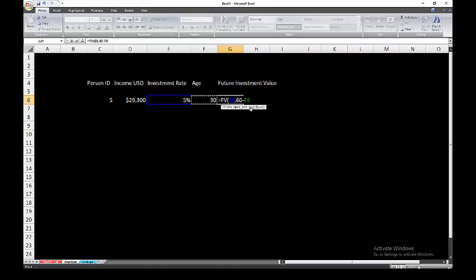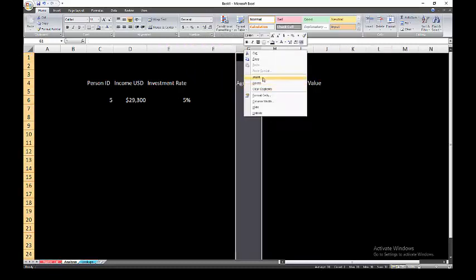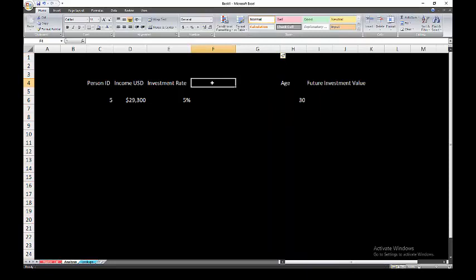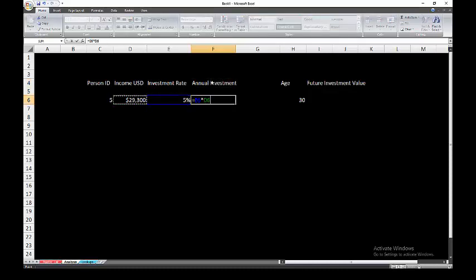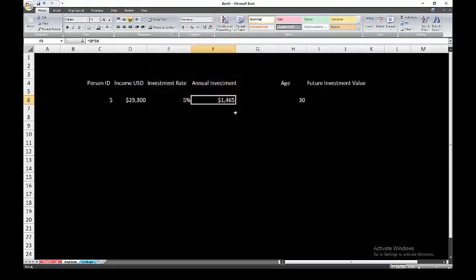Ooh, and I'm sorry, I confused myself there. This is the percentage of their income they want to invest, and they need a rate of return. So, annual investment. There we go. So again, driving me nuts. So putting $1,400 away, $1,500 almost.